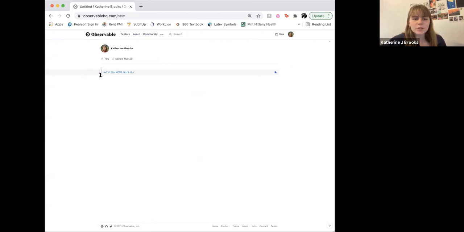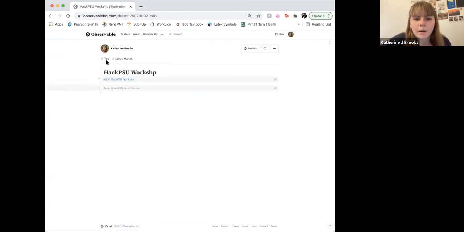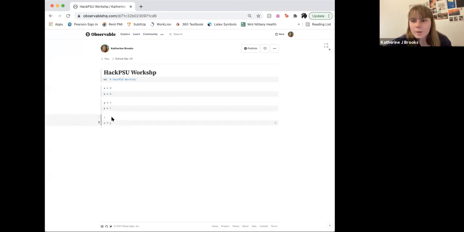So the thing that's really cool about Observable is all the cells are live and run independently. So say we have two variables here, and then we want to know what x plus y is. We can see that it's 1, and they all compile individually. So now if I change y over here, it's going to automatically change in this cell without needing to recompile the whole page.